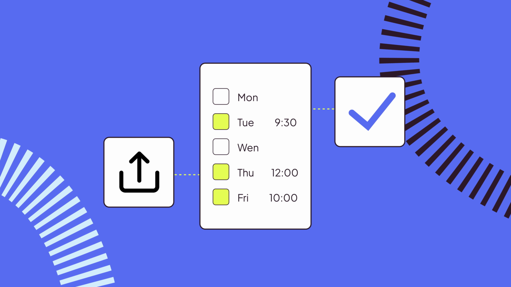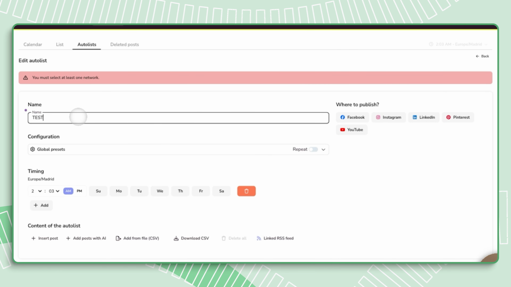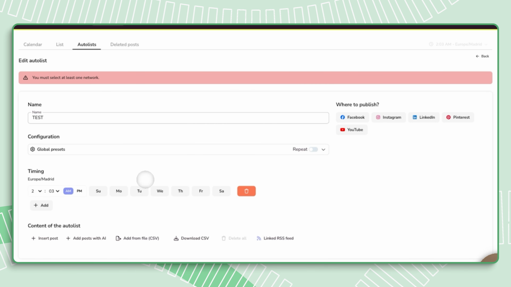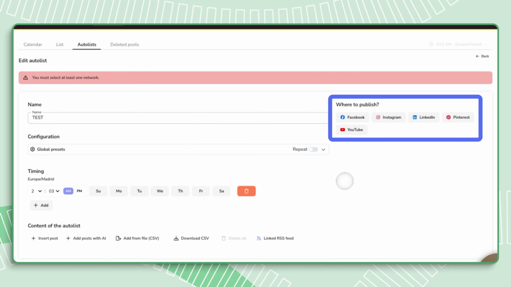Okay, so once we open Metricool, we're gonna go into the Planner tab and we're gonna directly go and click into Autolists. Once we're there, we're gonna go ahead and create a new Autolist. Let's say I'm gonna name this one Test, right? The first thing we're going to do is choose which platforms we want to post on. In this case, I will pick, let's say, Facebook, YouTube, and LinkedIn.